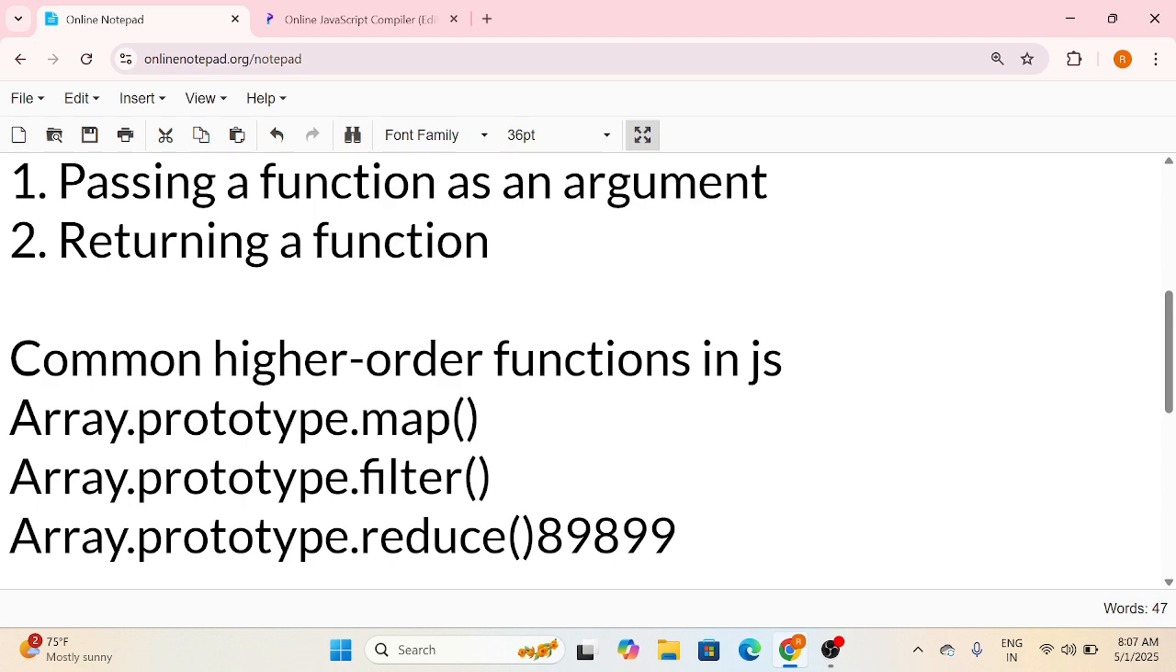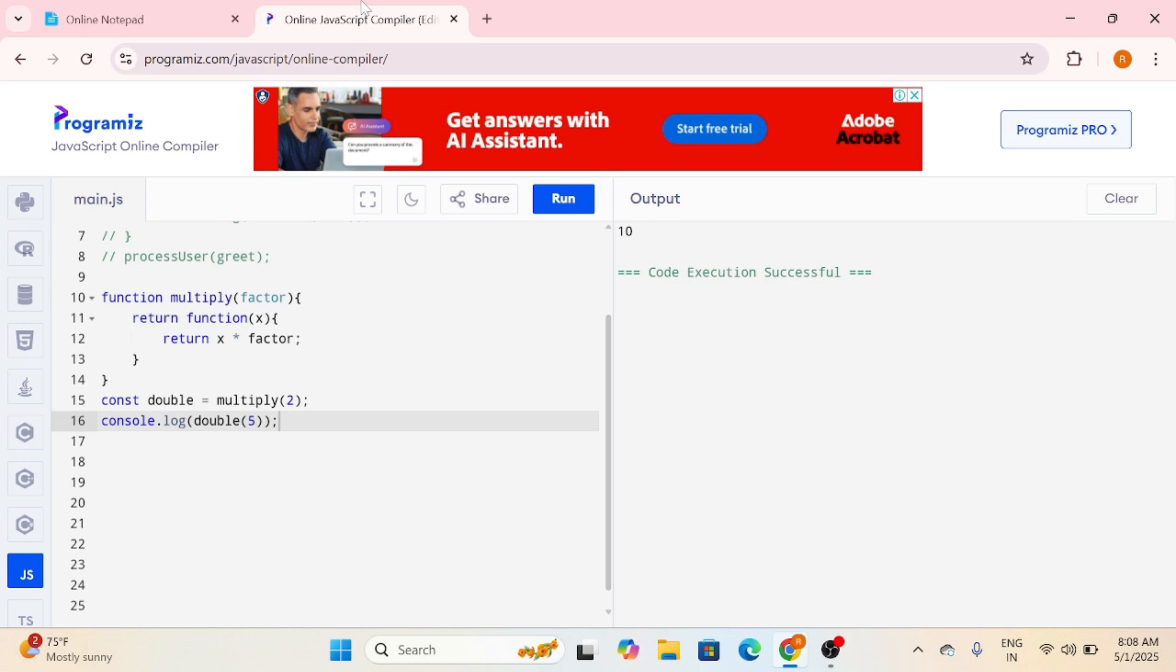I will explain one example, for map. If you don't know map, filter, reduce, you can go and watch my video, where I already explained map, filter, reduce separately, and then you can understand them. Here I will explain only one example of a common higher order function in JS, for only map.